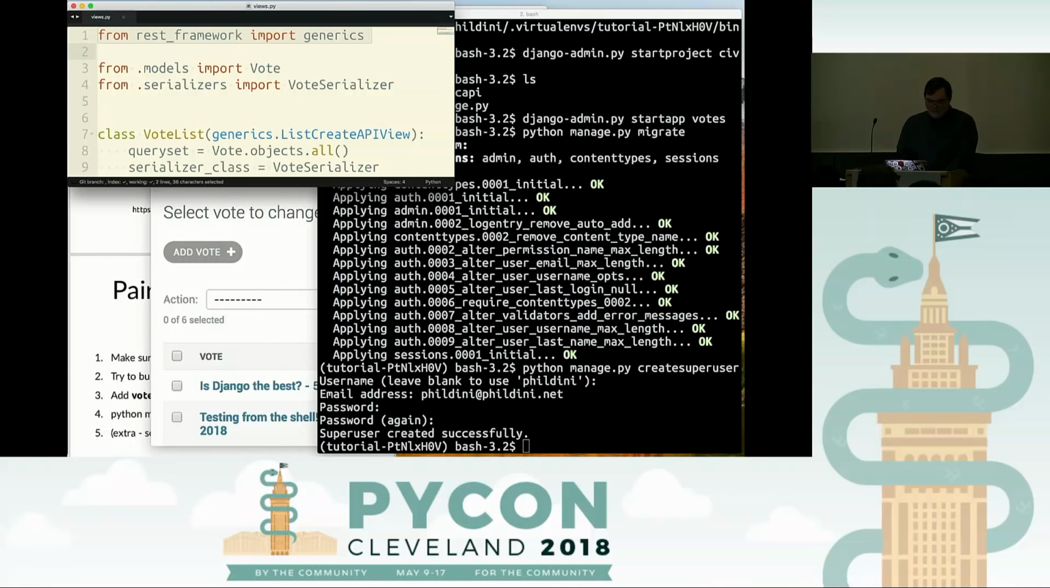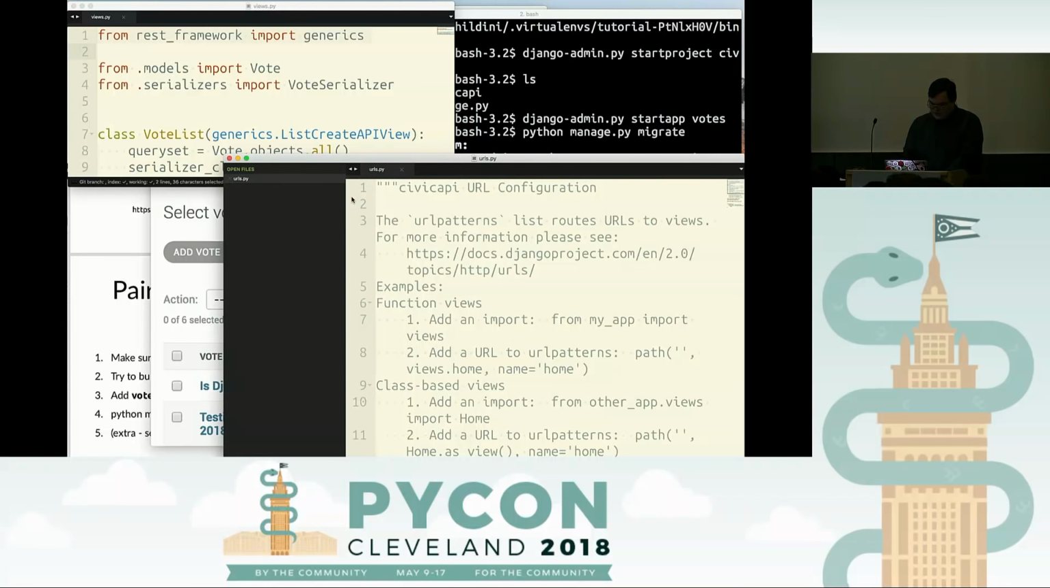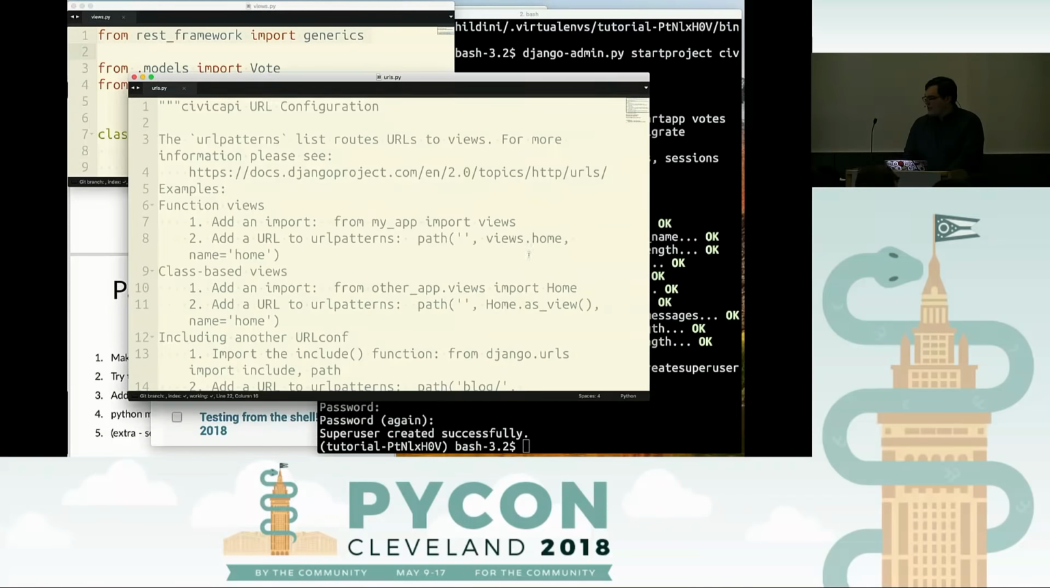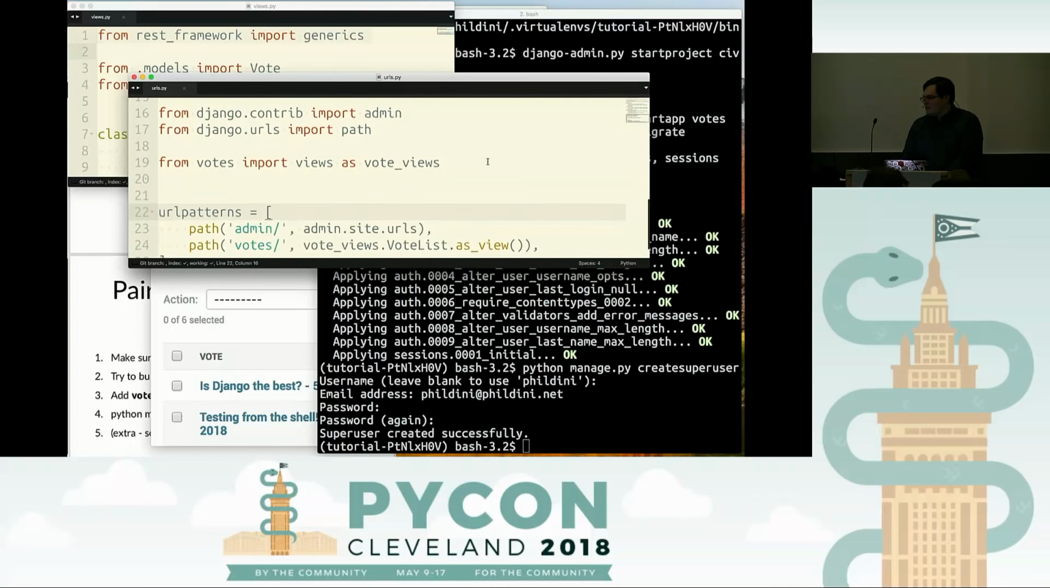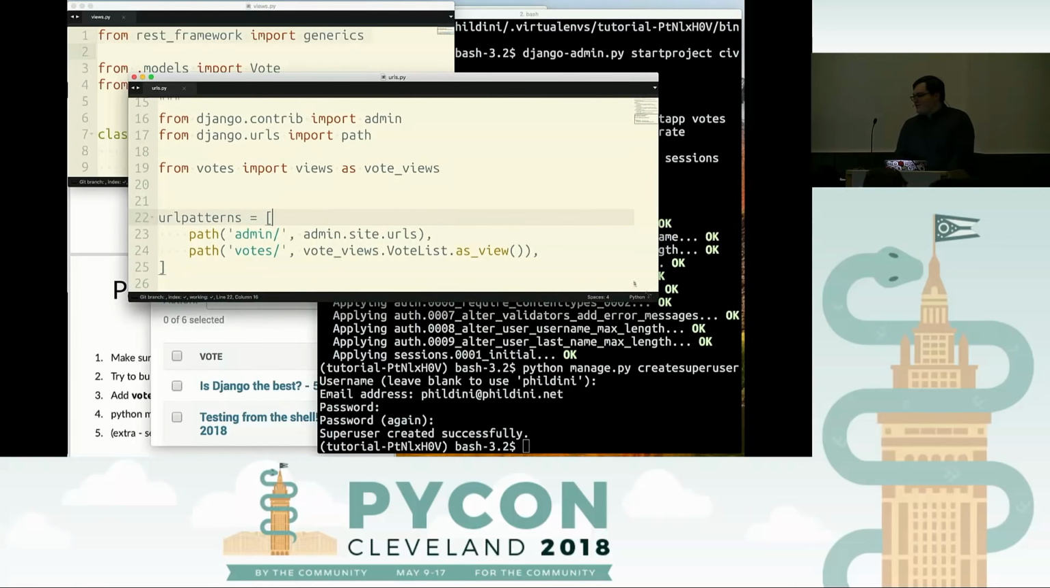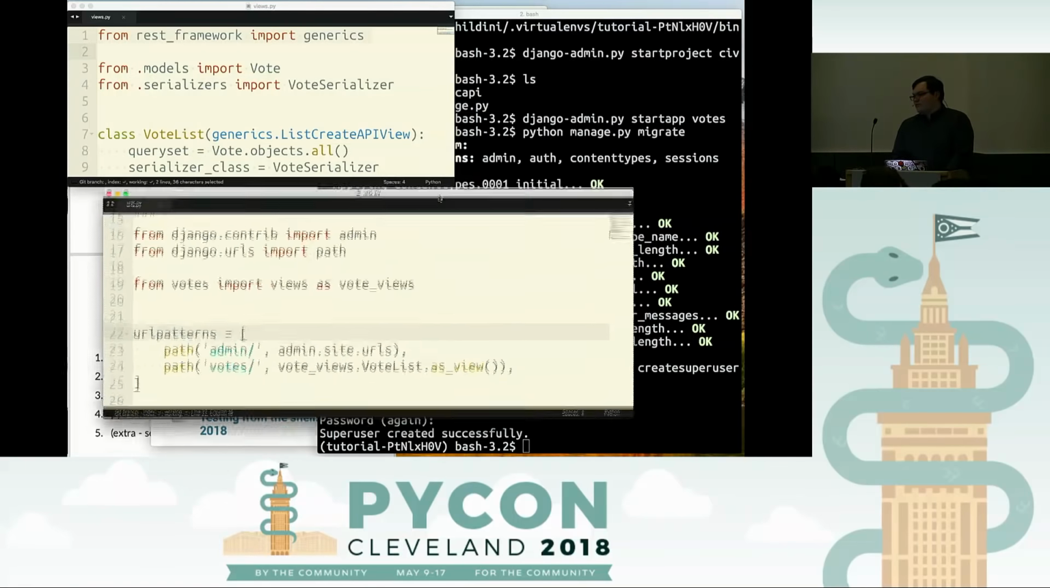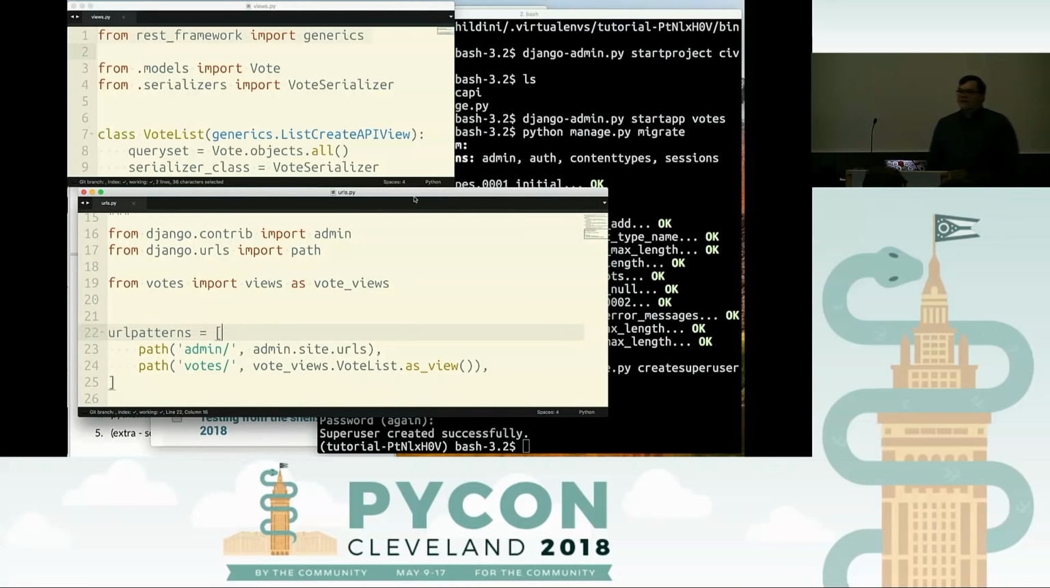And if I look at my civic API urls.py, I will show you what I've added to get a working URL for this view. I did something that you don't have to do: I imported views from vote as vote_views, because I like using imports as a reminder to myself of what I'm looking at. In the urlpatterns, you already had a path to the admin views, and what we've done here is add a votes path.